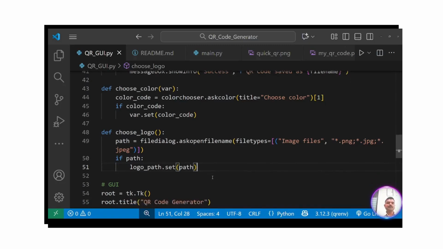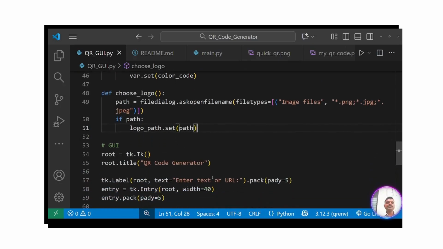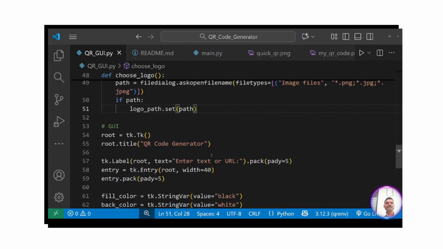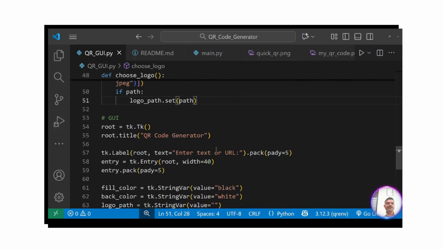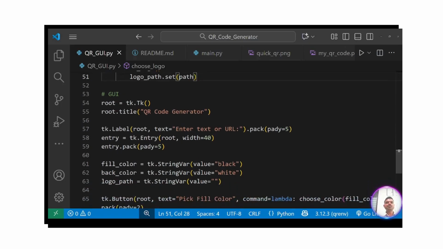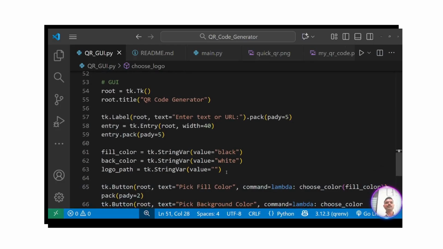After that, I have created a GUI interface. It creates a main Tkinter window and sets a title. Then I have added a label and a text entry box for the user input. Then I have created variables to store fill color, background color, logo path. Here you can see the fill color is black, background color is white, like that.